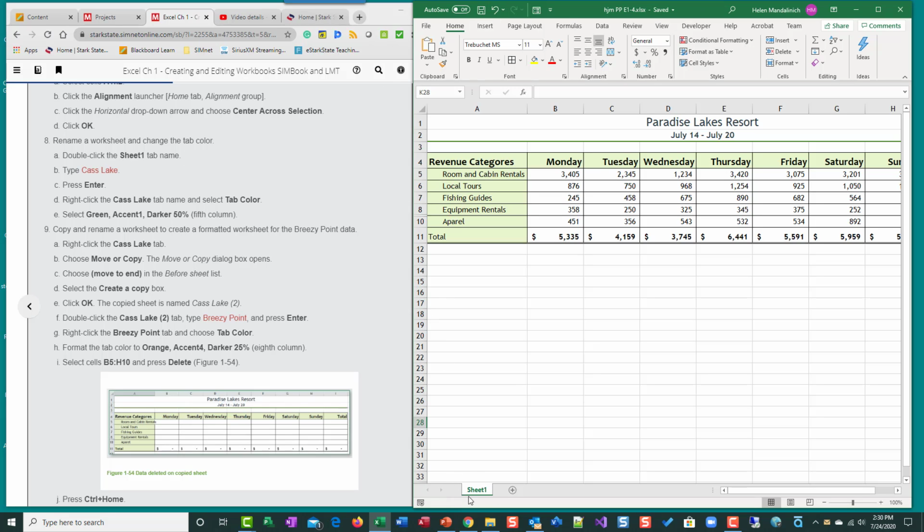And right now, this is called Sheet 1 down here. Not very meaningful. So I'm going to double click on where it says Sheet 1. Notice how it's gray because it's selected. You don't need to delete it. You just need to start typing over top of it. Cass Lake, enter. Once it enters, you can see that gray goes away. And now this tab is called Cass Lake, which is one of the 4 lakes in Paradise Lakes.